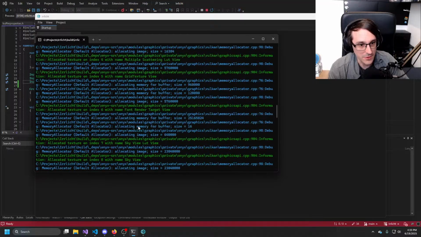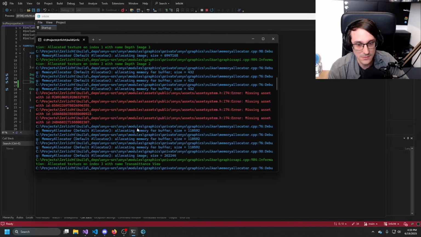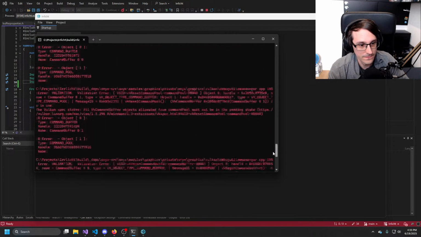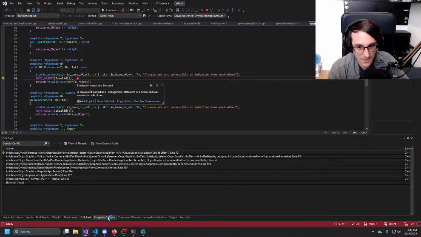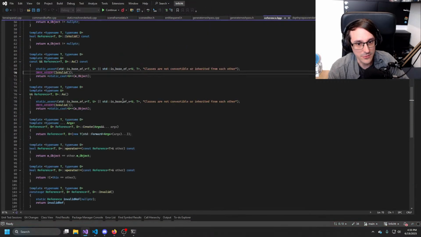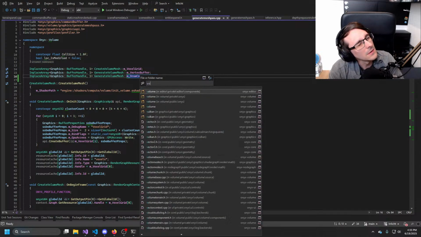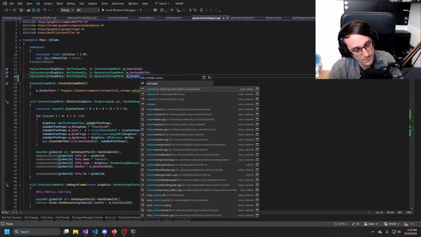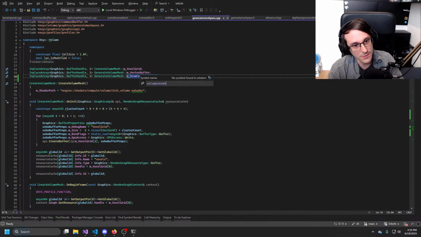So I'm pretty sure I made some mistakes somewhere in the shader. Maybe not. Oh, I did. Because we don't set the buffer. So, volume rendering.